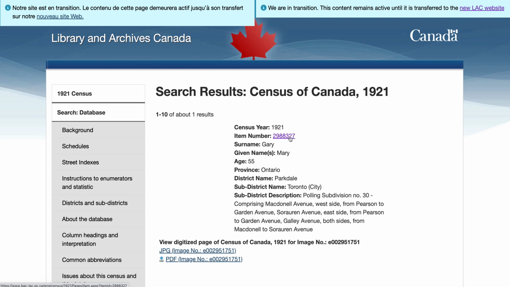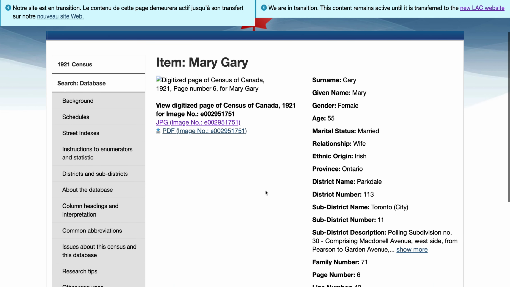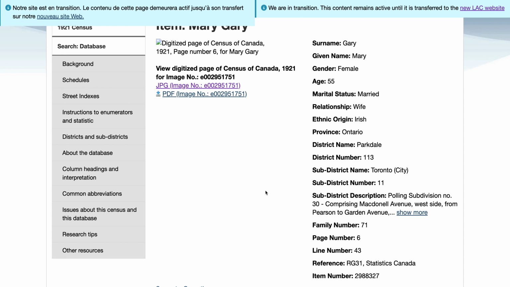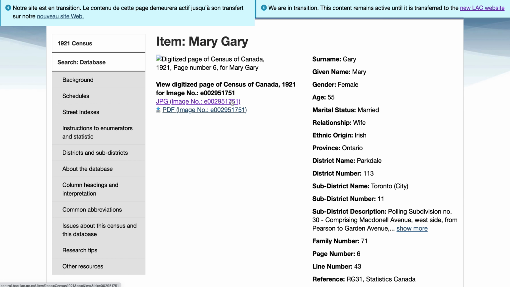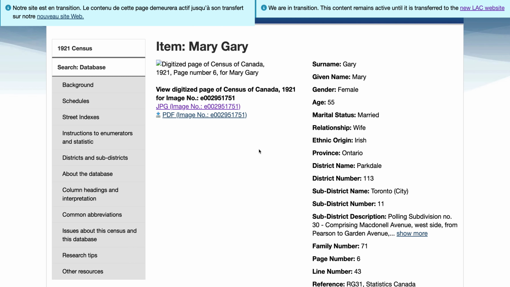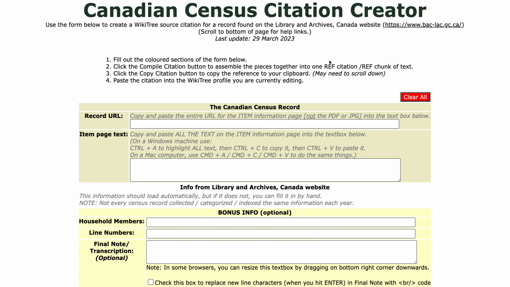And then I'm going to go to the item number. If you click on that, it actually gives you a lot of the details that are on the record itself. To view the actual image of the census page, there's a JPEG link as well as a PDF link, and you might want to do that. Well, you will want to do that to verify the information, of course, but I know that this is the record that I want. So let's flip back over to the app so we can see how this works.